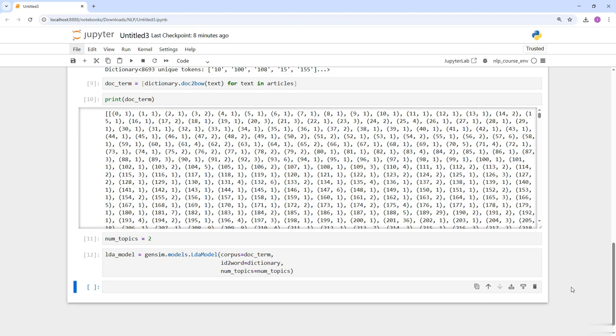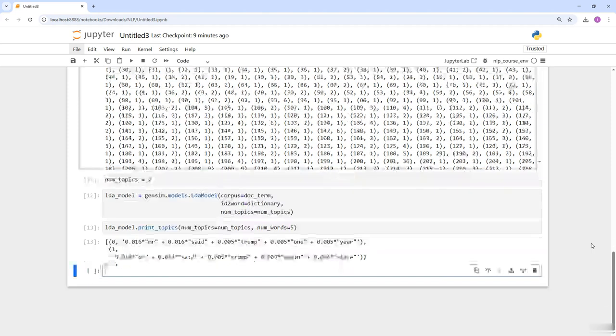Once the model is trained, we can inspect the results. We do this by calling lda_model.print_topics, where we specify how many topics to display and how many words we want to see for each topic. The output shows us the most important words that the model has identified for every topic. These words give us a sense of what each topic is about.